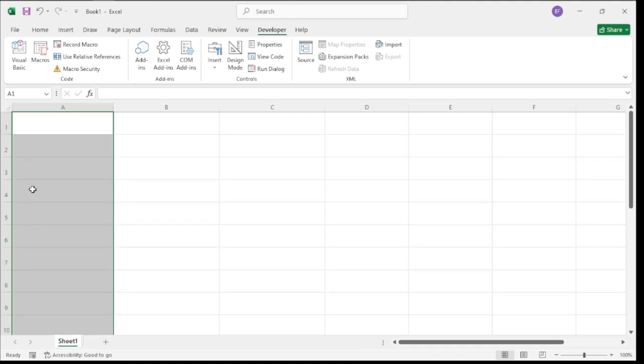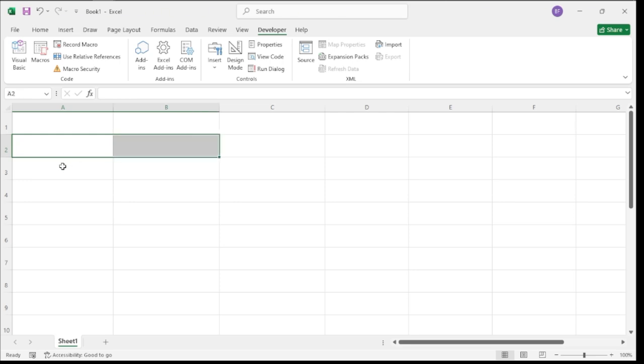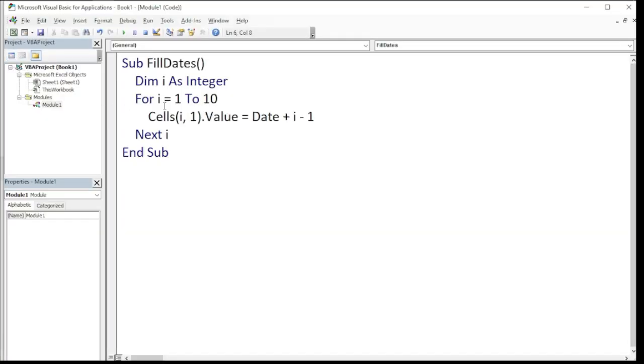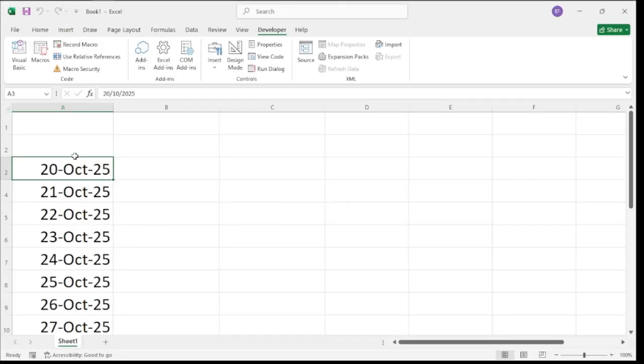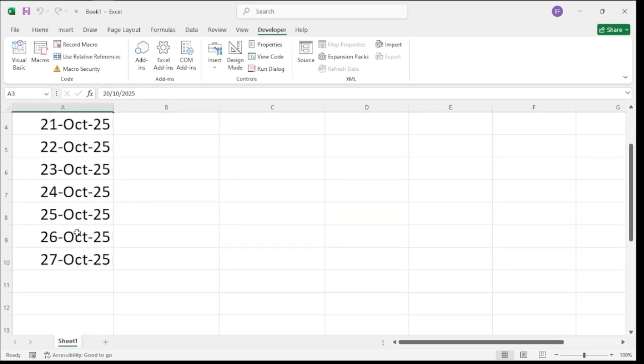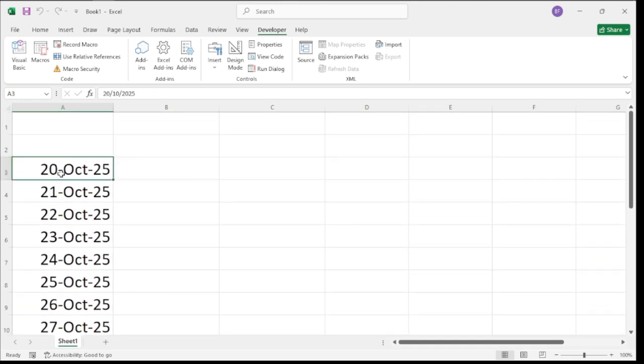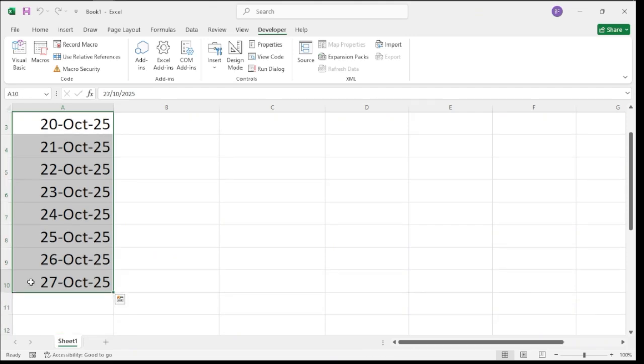Let's say I'm gonna start from row number 3. Let's say I have a title on the first row, and headers on the second row, so the data will start from 3. So I'm gonna change this to "for I equals 3 to 10", then go back to Excel and run the macro. See, it started from row number 3.